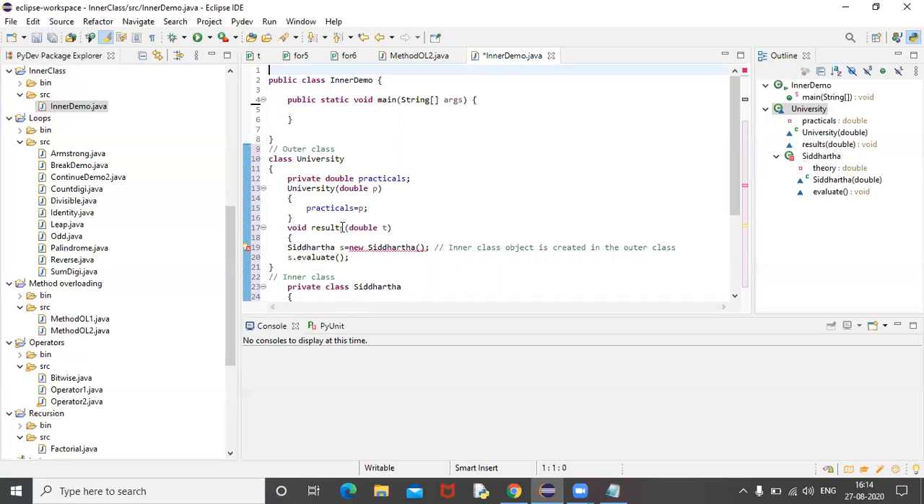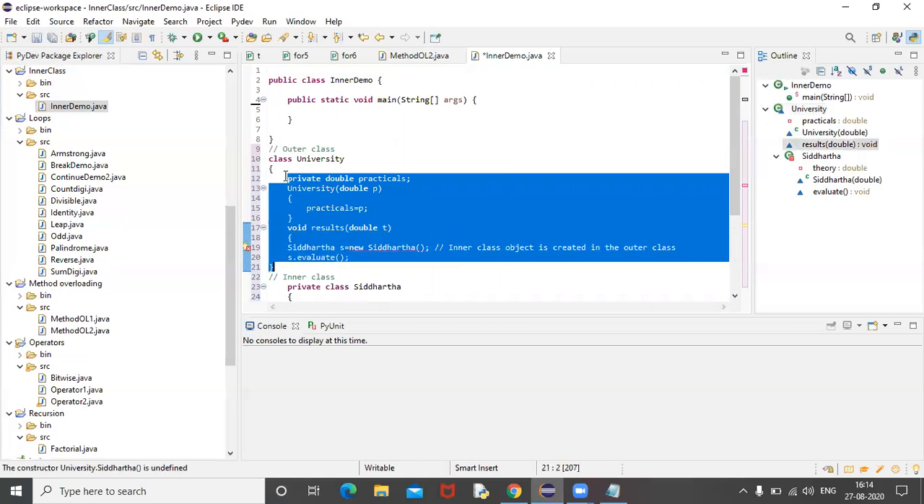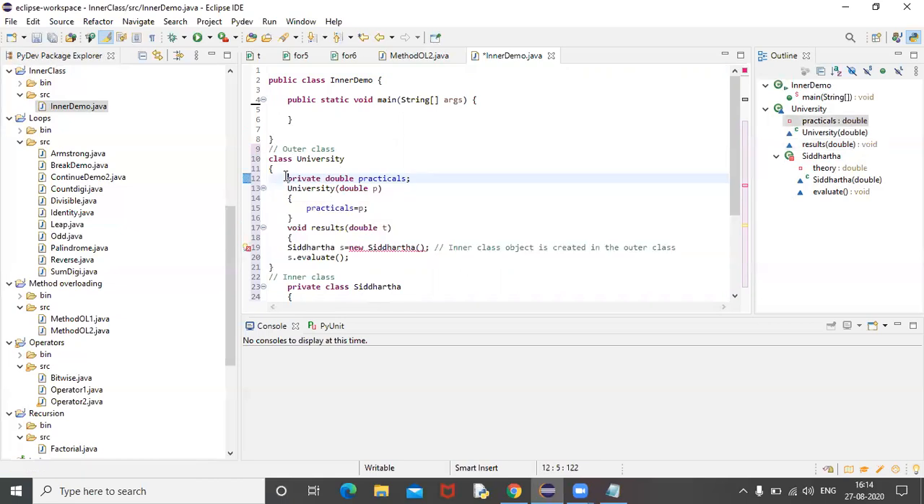Inside that, a couple of methods are there. I mean to say, one constructor is there. Just focus only on the outer class: one parameterized constructor is there, and one non-static method is also there, isn't it? So what I want to do is, inside this main method, I have to invoke the outer class methods. How to invoke a parameterized constructor?